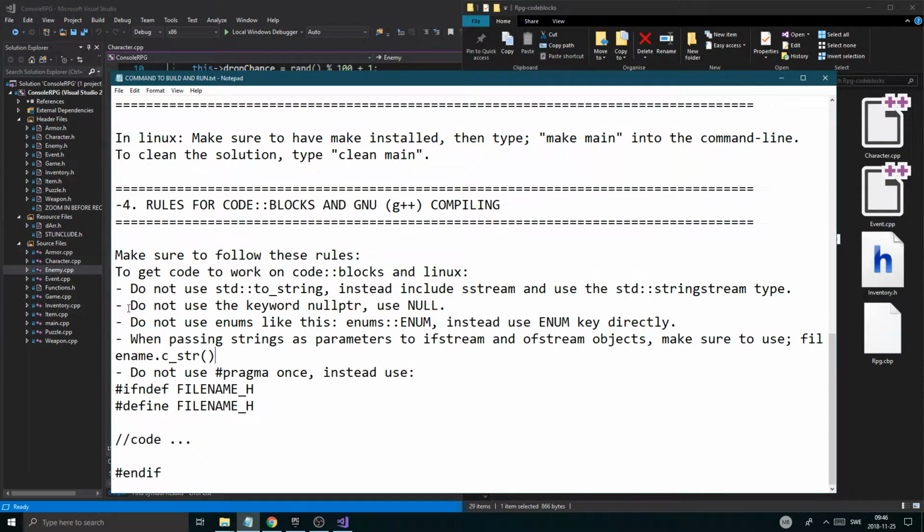Rule number 3, I guess, is not using nullptr. So anywhere you see me using nullptr, you just want to make sure you use NULL instead. And if you just keep running your CodeBlocks code, it will keep telling you where the errors are. You just keep changing it, following these rules, okay? Or you can just copy paste my code, obviously. So use NULL instead. Also, it doesn't really like enums like this.